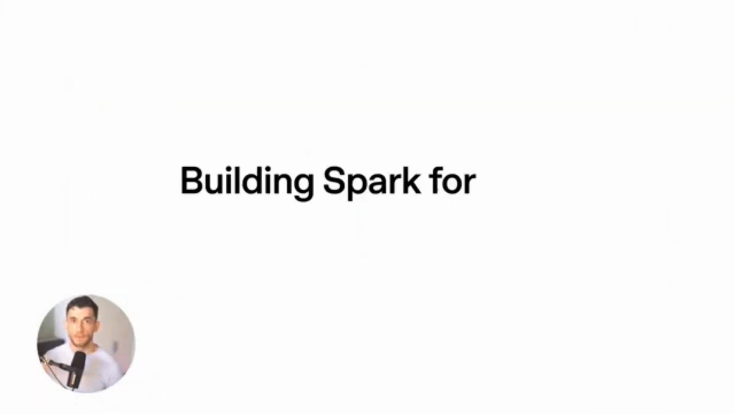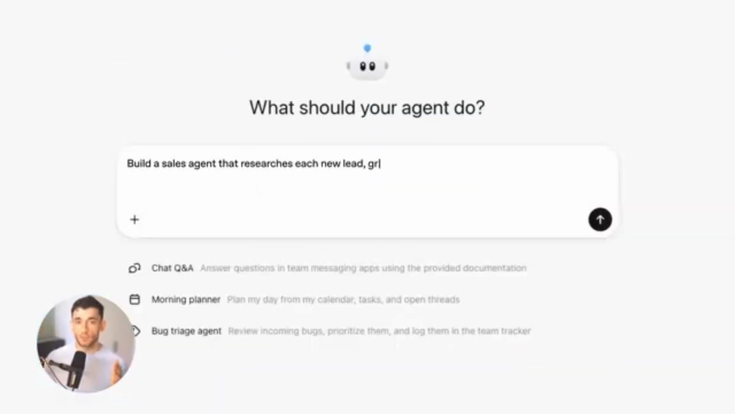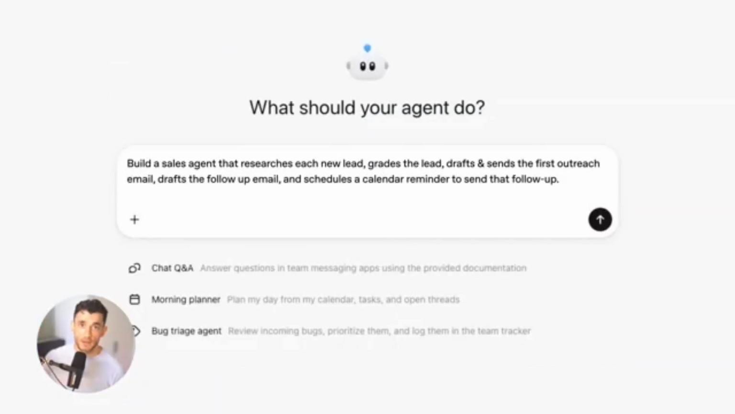Use case number 4, lead outreach agent. This one researches your leads, figures out who they are, what they care about, and then drafts the follow-up message for you. So instead of spending hours researching people and writing custom messages, the agent does the heavy lifting. You just review and send.